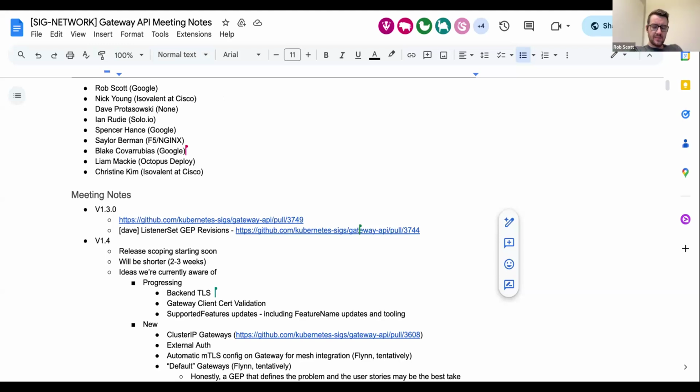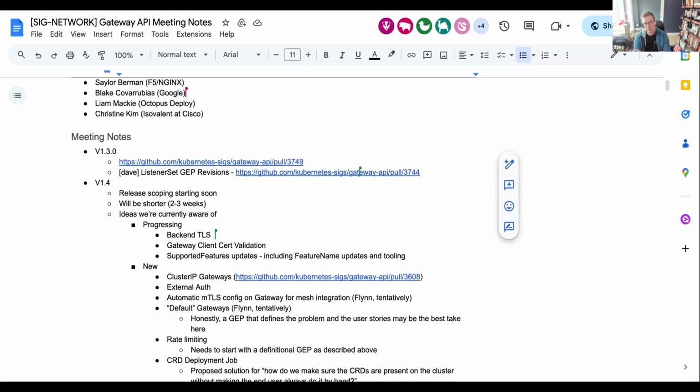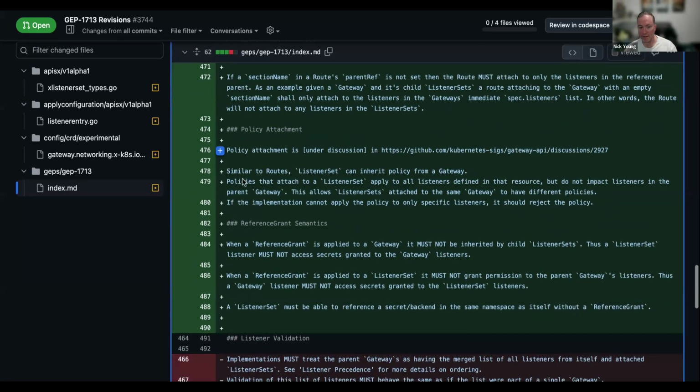The GEP also has some clarifications on route attachment. If you attach to the gateway, it doesn't mean it gets inherited by the listener sets as well. I think the only thing that gets inherited is policy. Reference grants don't, and things like that. These are all questions John had, and I realized it's good to clarify. Okay, cool.